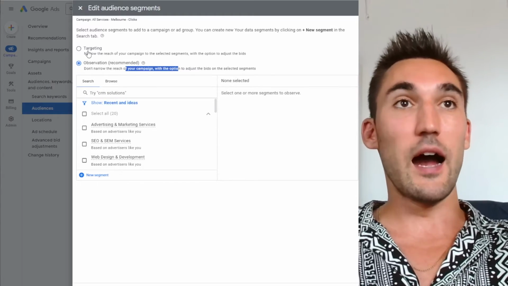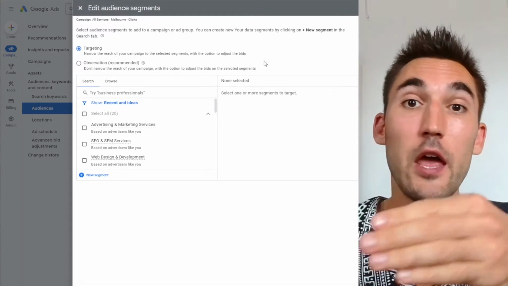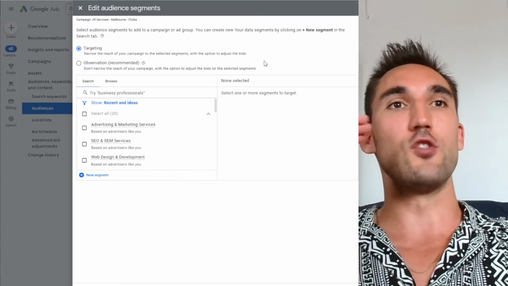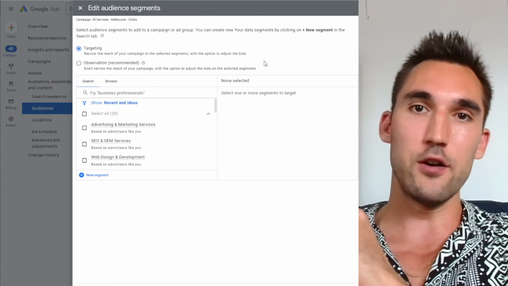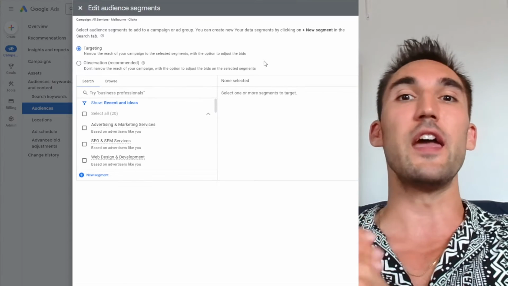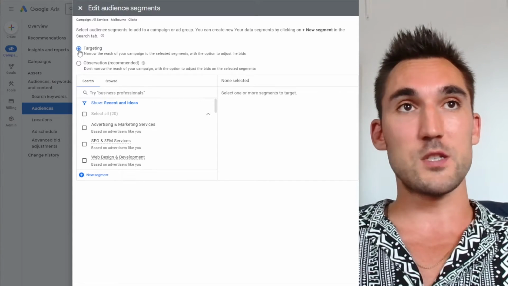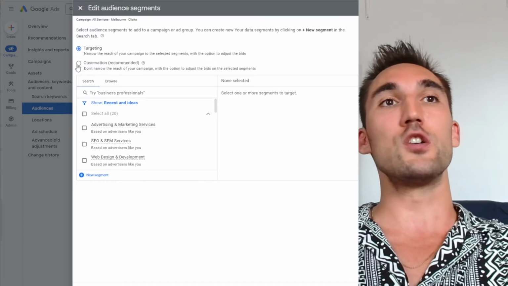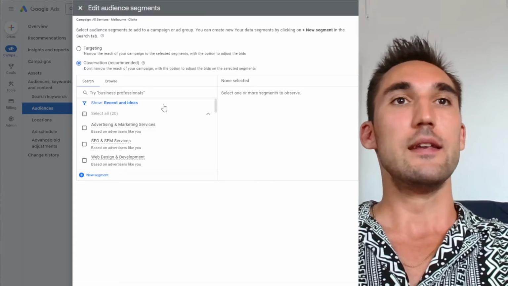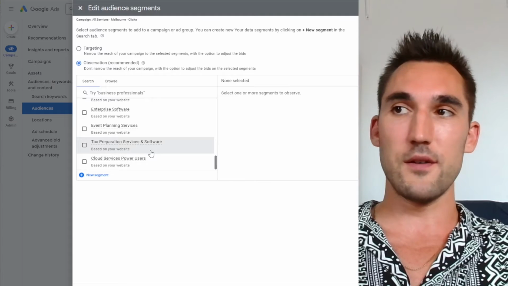If you select targeting, then it's only going to show it to this particular audience segment who have also searched your keywords. You need to keep that in mind. This is not a standalone thing. This is basically a layer on top of your keywords. So if someone in this audience segment searches your keywords, then they're going to get your ad. You need to be aware of this. If you want to specifically target them, you need to hit targeting. If you just want to get data on the particular audience and see how it performs, then you would hit observation.